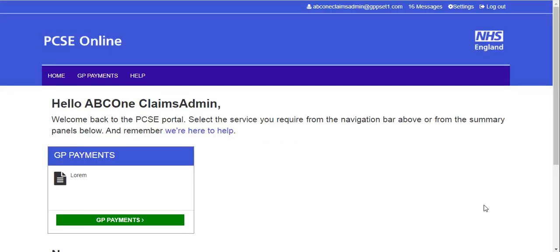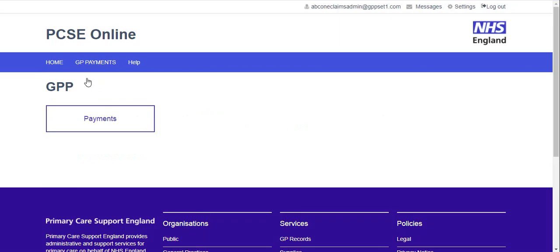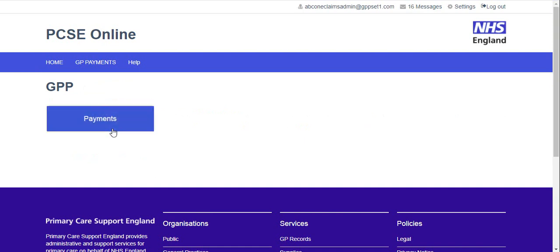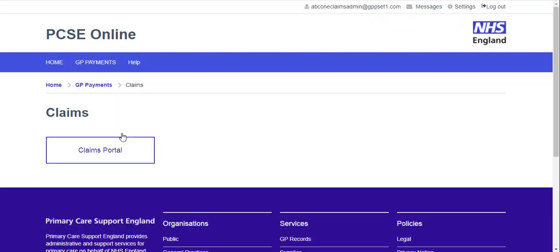In this session we're going to be looking at your claims portal and more specifically how to process a premises claim. So let's get started. First we need to go to GP Payments, click on your Payments tab, then Claims, and you'll see a tab that says Claims Portal.